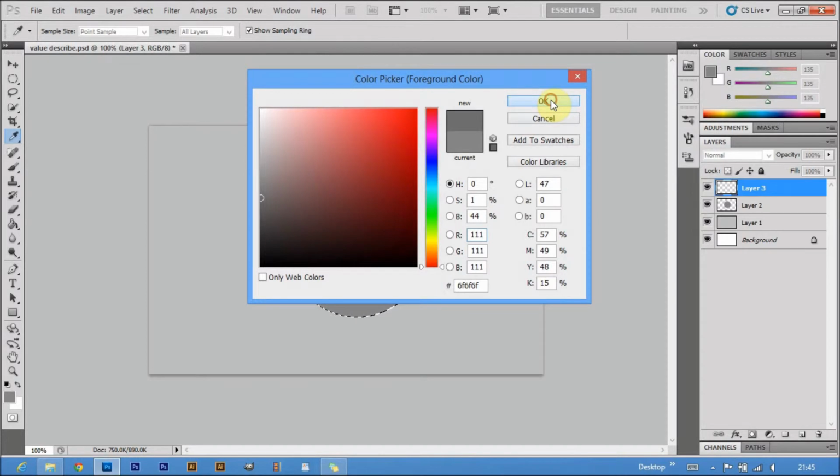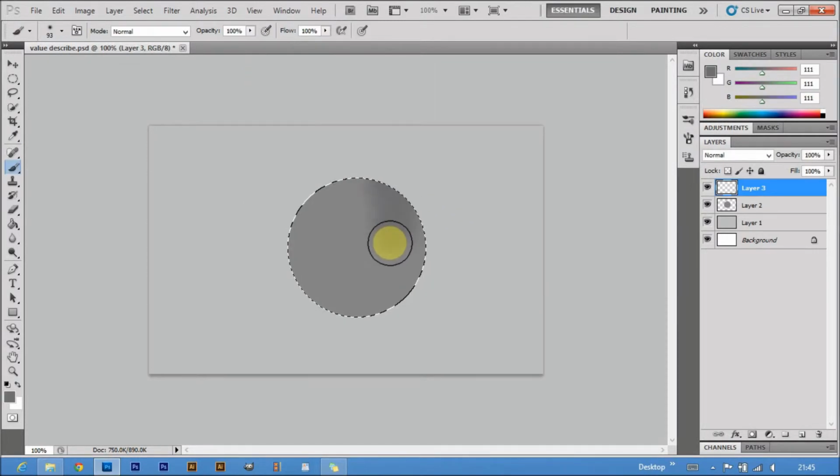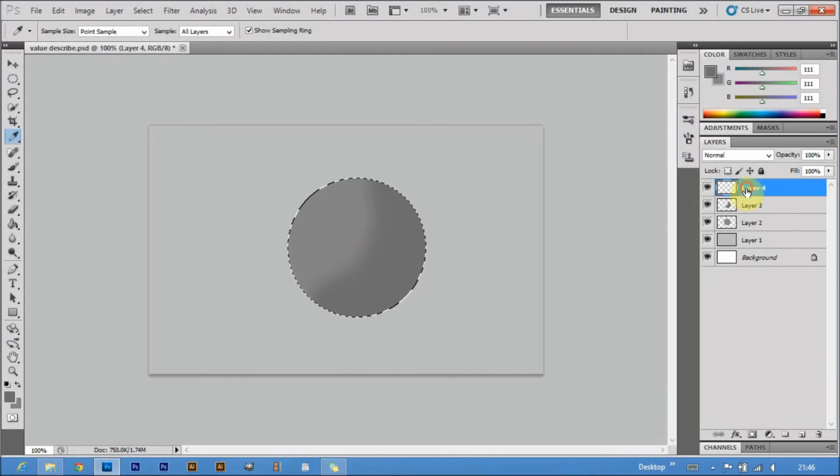Now take a little darker shade, 6F6F6F color notation, and brush exactly like this on the right and right bottom side. Shade a little more than half the area like this. As I mentioned, I have decided the light source is coming from top left, so this will be the darker side. Make a new layer on top of it.